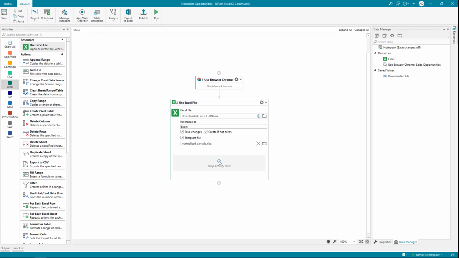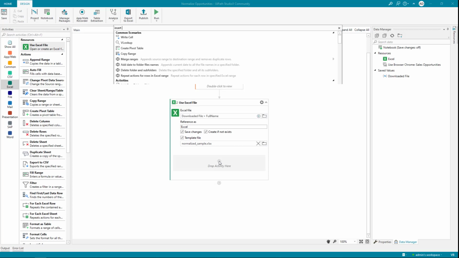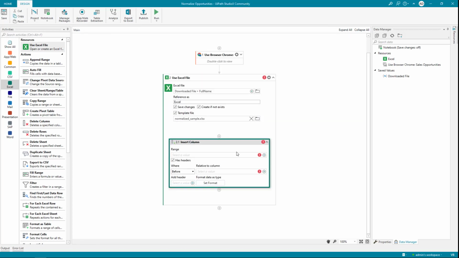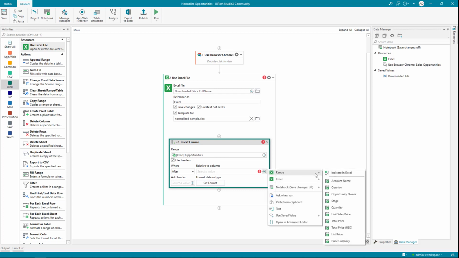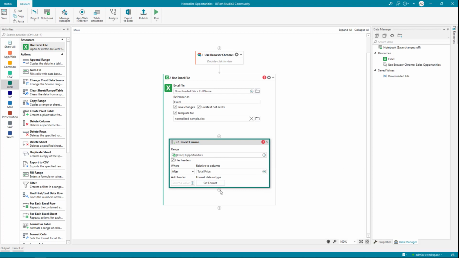So now, first thing I'm going to do is I'm going to insert a column into our opportunity sheet. And because I provide it with a template file, it knows what the contents of this is going to look like. So I'm going to choose the opportunity sheet is where I want to insert the column. It does indeed have headers. That means that the first row is the header. Where do I want to insert it? I want to insert it after, inside the current range, the total price column.